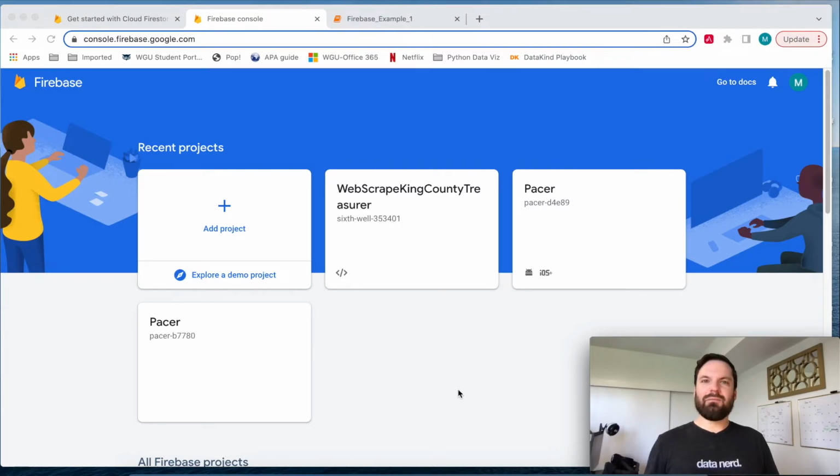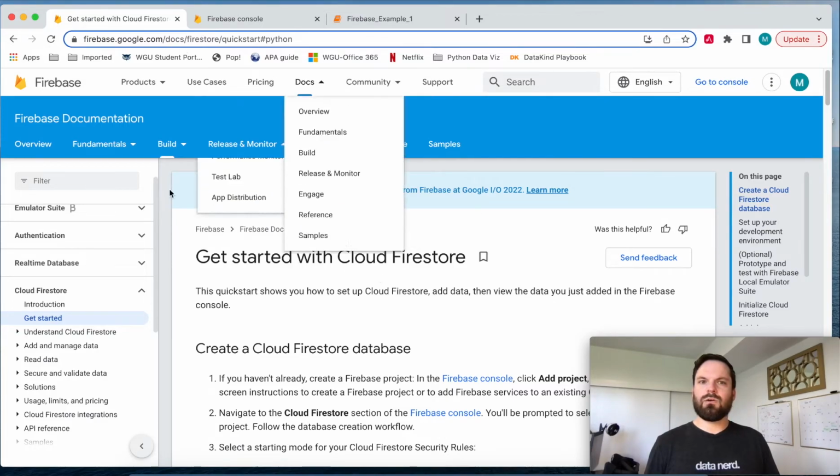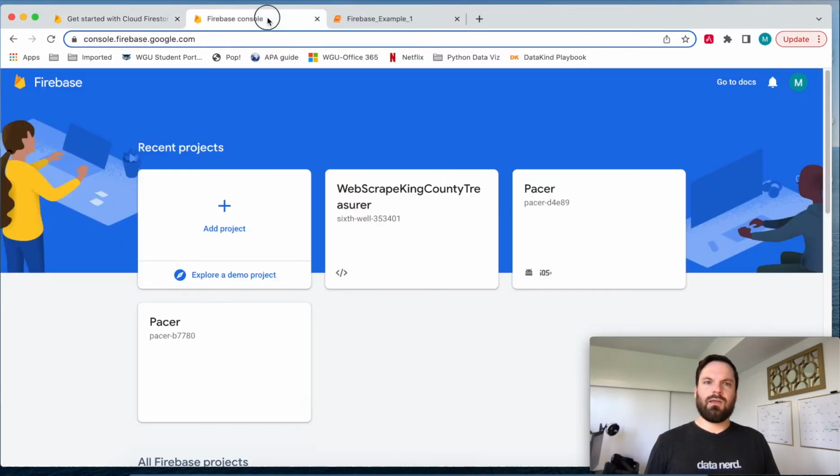Hi, I'm Mike, and I'm going to show you right now how to spin up a Firebase Firestore database and read and write to it using Python. So we're going to go every step start to finish, and we will essentially be following the Firebase getting started quick guide. And what we're going to do first thing though is we're going to start a brand new project.